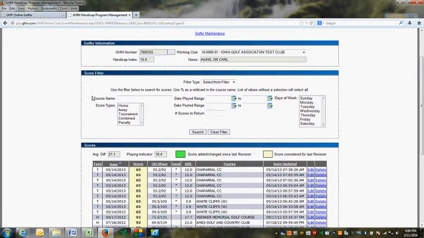We even have a score filter up here to where I could look for a certain score posted or played within a certain range here, certain days of the week, total number of scores to return. Once you get those fields set the way you like them, go ahead and click search, and you can find the list of scores that meet the parameters you're looking for.